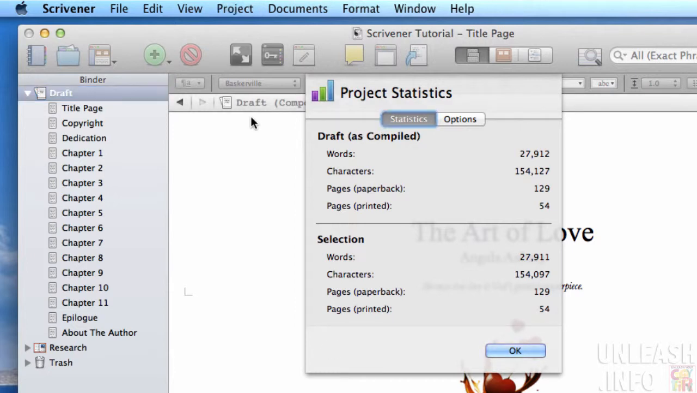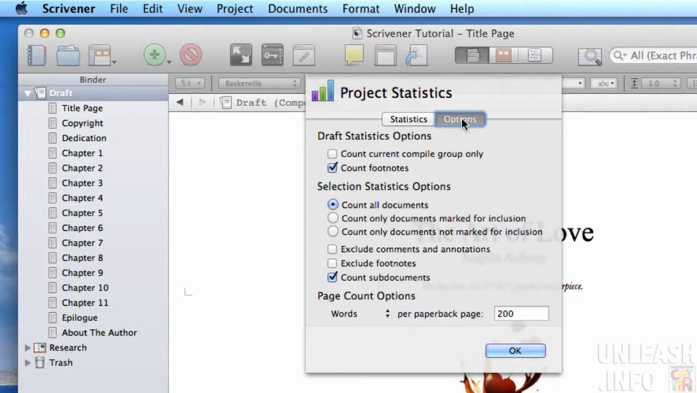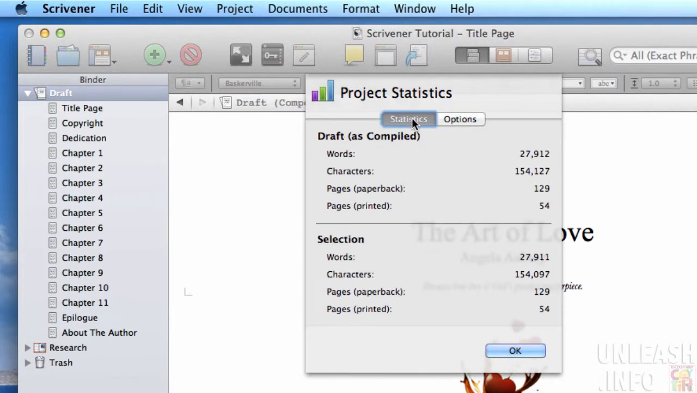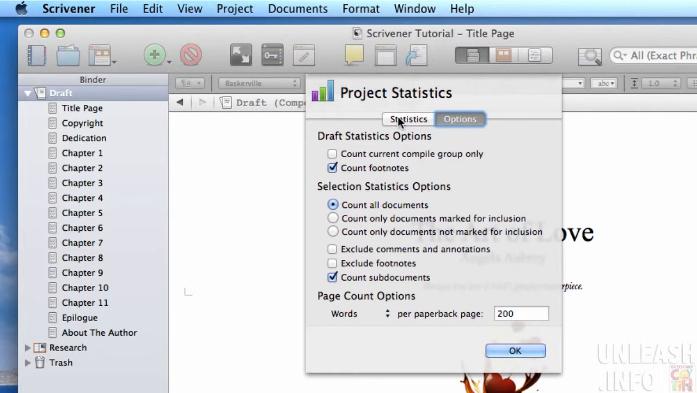Of course, these are just approximations that are made from within the program. You don't need to know anything other than this. You can see the number of words, but if you wanted to, you can go over to options and you can change the number of words per paperback page, which obviously would then give you a clearer view how many pages you might expect in a paperback, if you know how many words you might expect to see on a, say, for example, a 5 by 8 inch page.